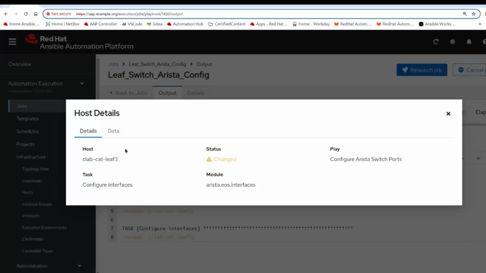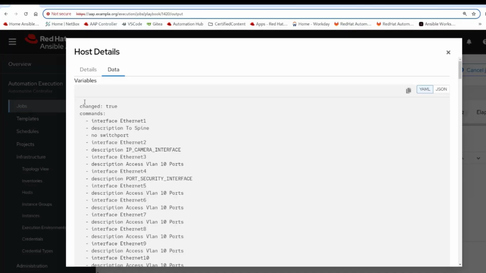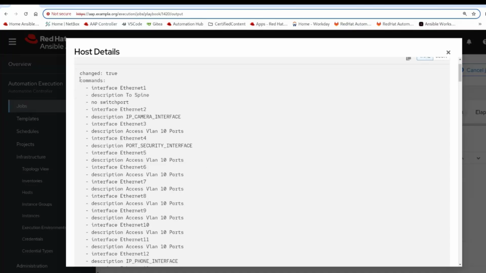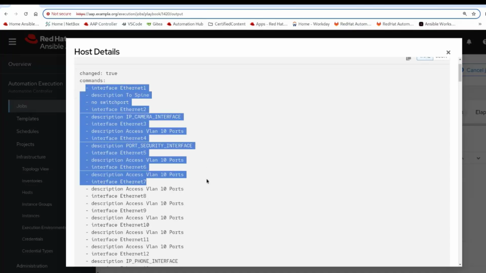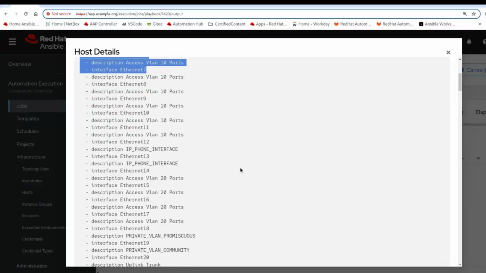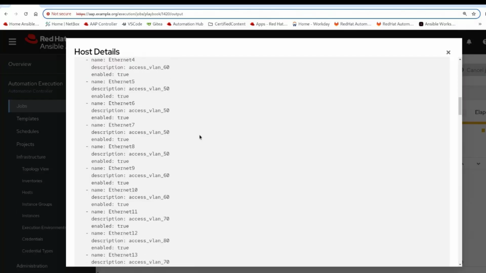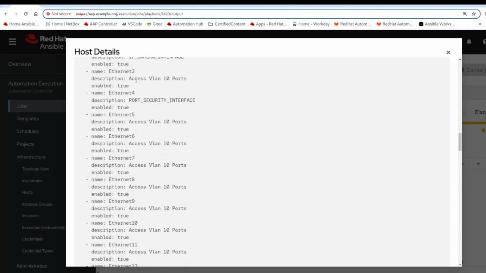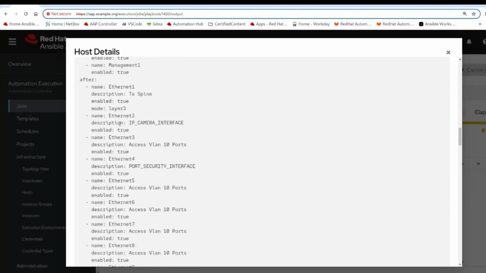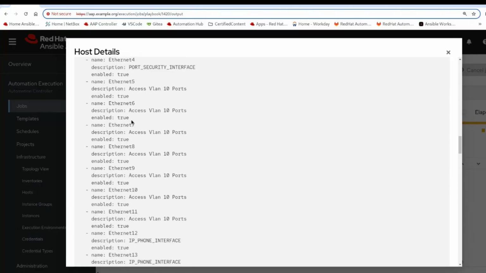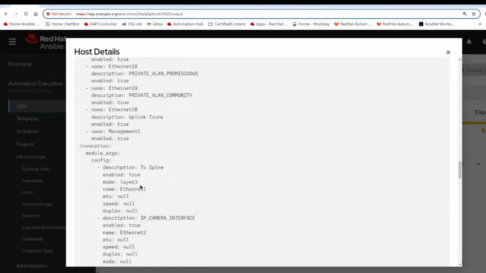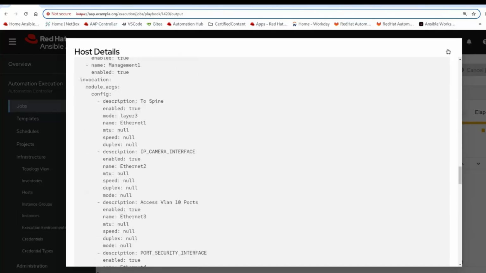You can click into these, and this is what was sent. This is the command line representation, because those resource modules always show you what the command line is. And then it has the structured data. So that was the before config. This was the config that we did from the previous playbook. And then the after, we changed a bunch of VLANs, and we have different templates that we use to make some of these configurations.